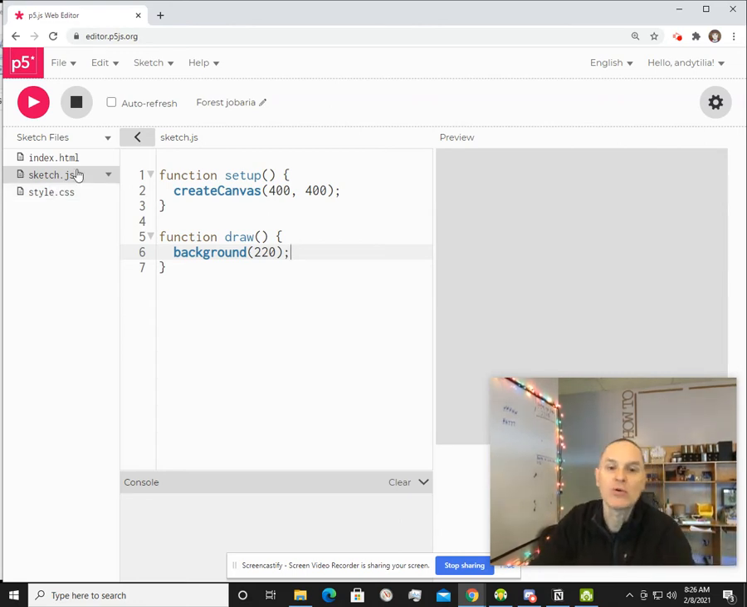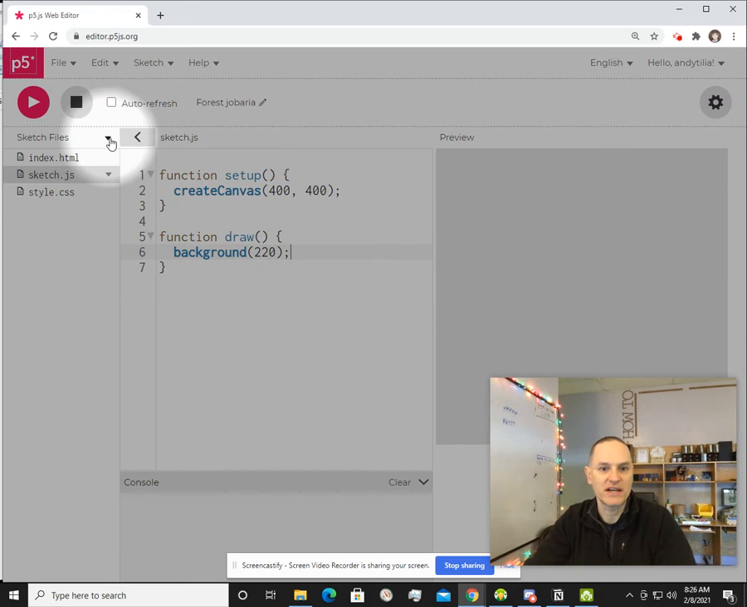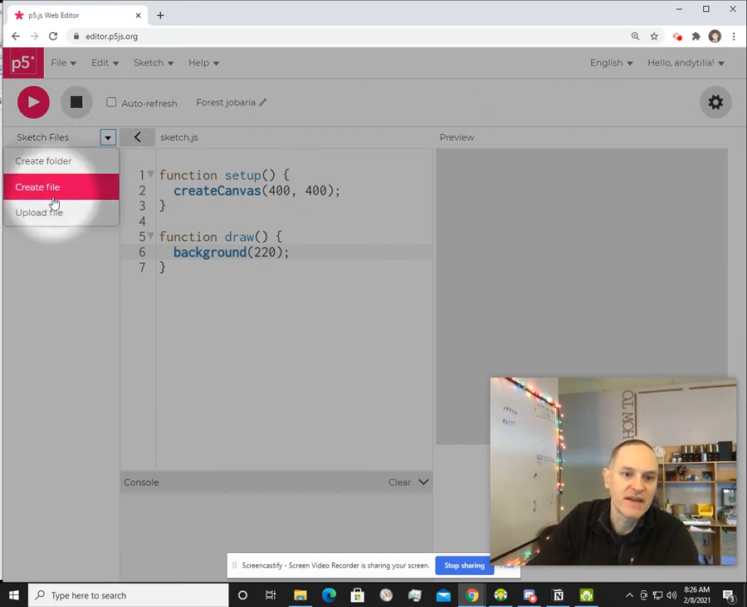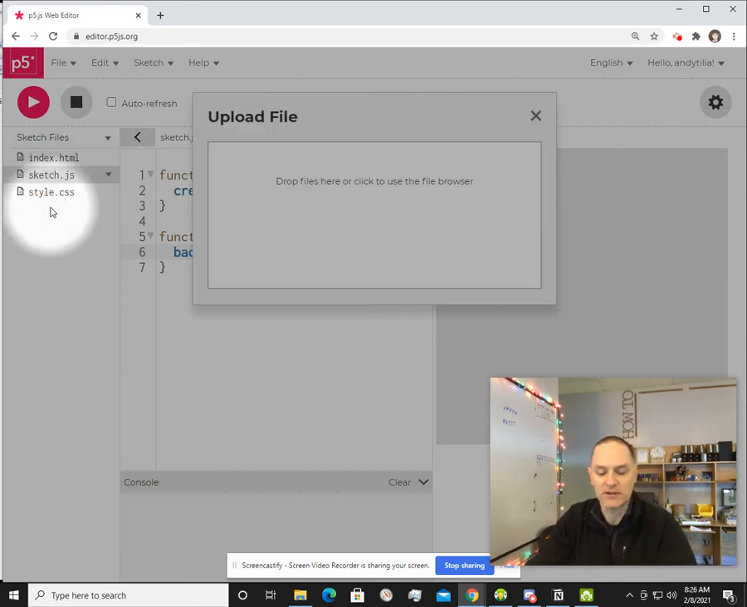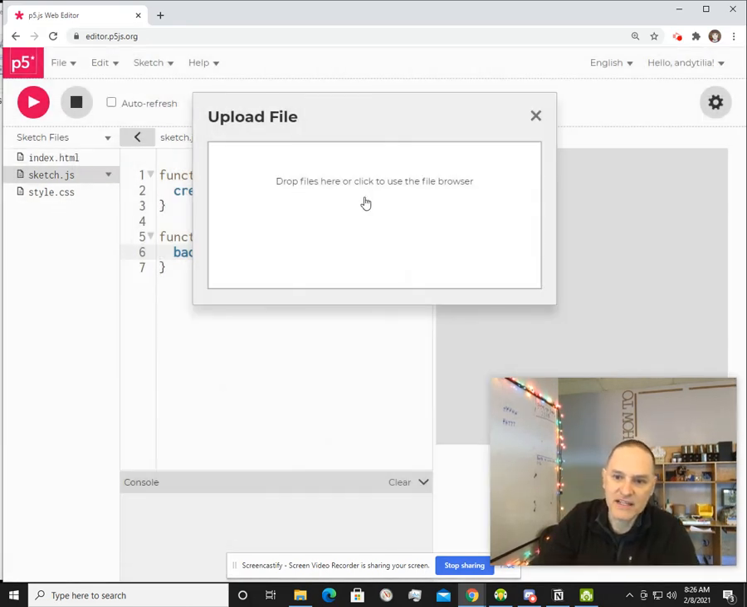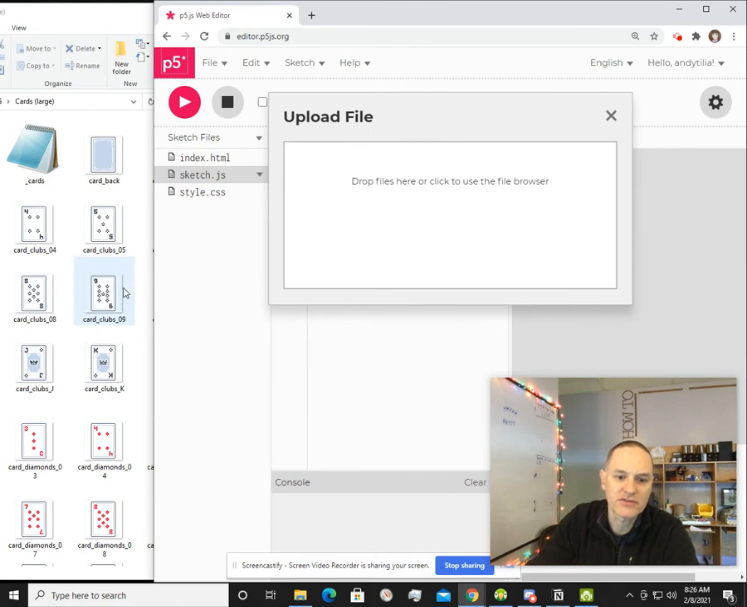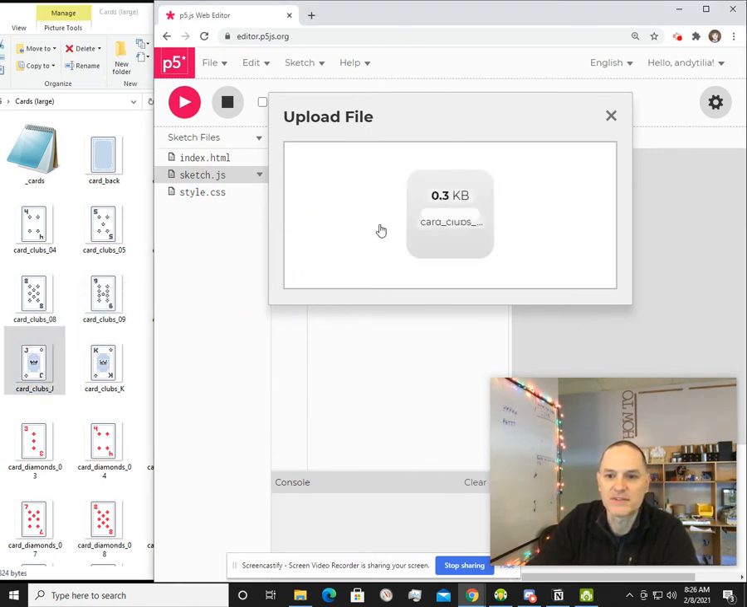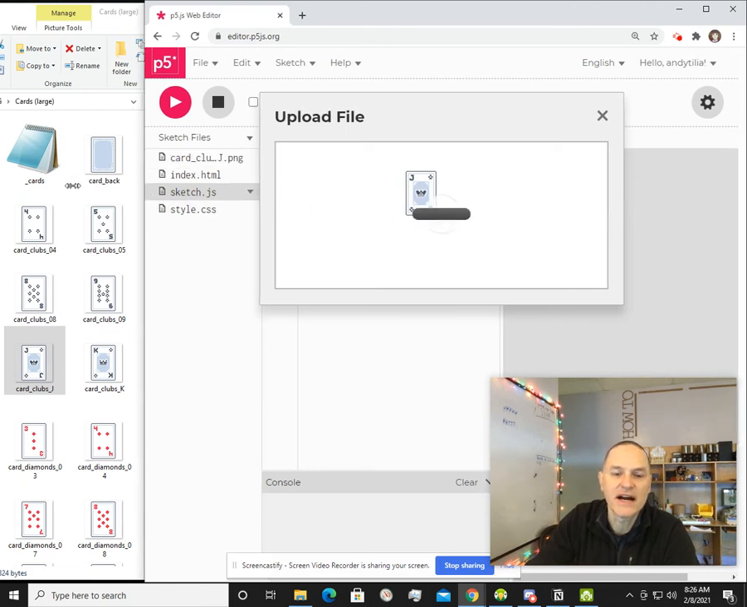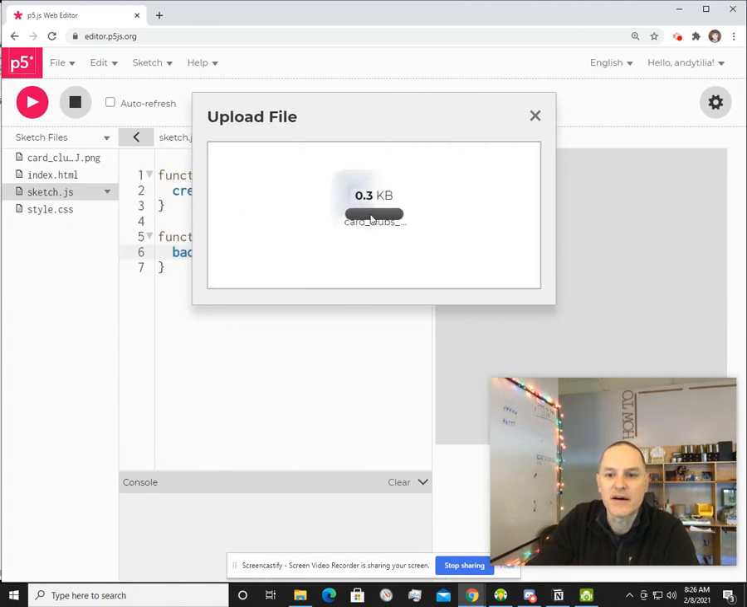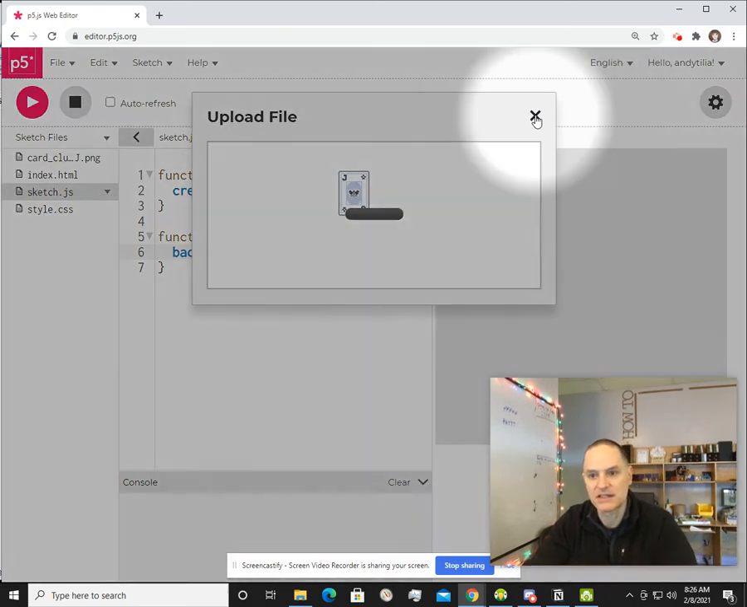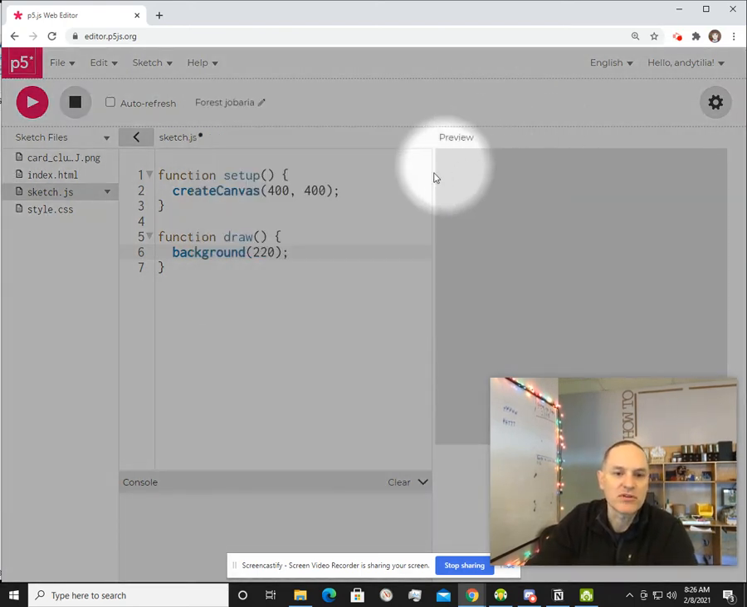your computer. So to load a file into here, you need to push this little down arrow right here. So I'll push that and then go to upload file. Now I can click to use the file browser or drag and drop. So I've got some card files right here. Let's take the Jack of Clubs and load it in here. And once that is done loading, you can push this X to close the upload file.